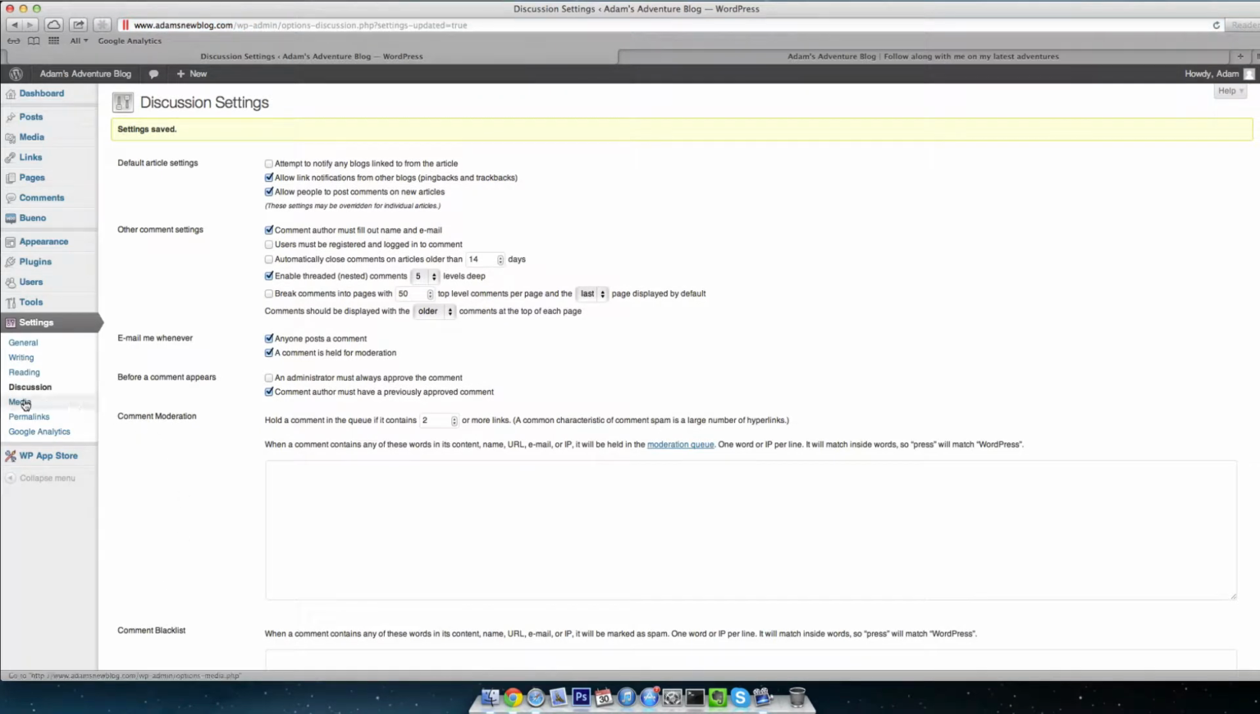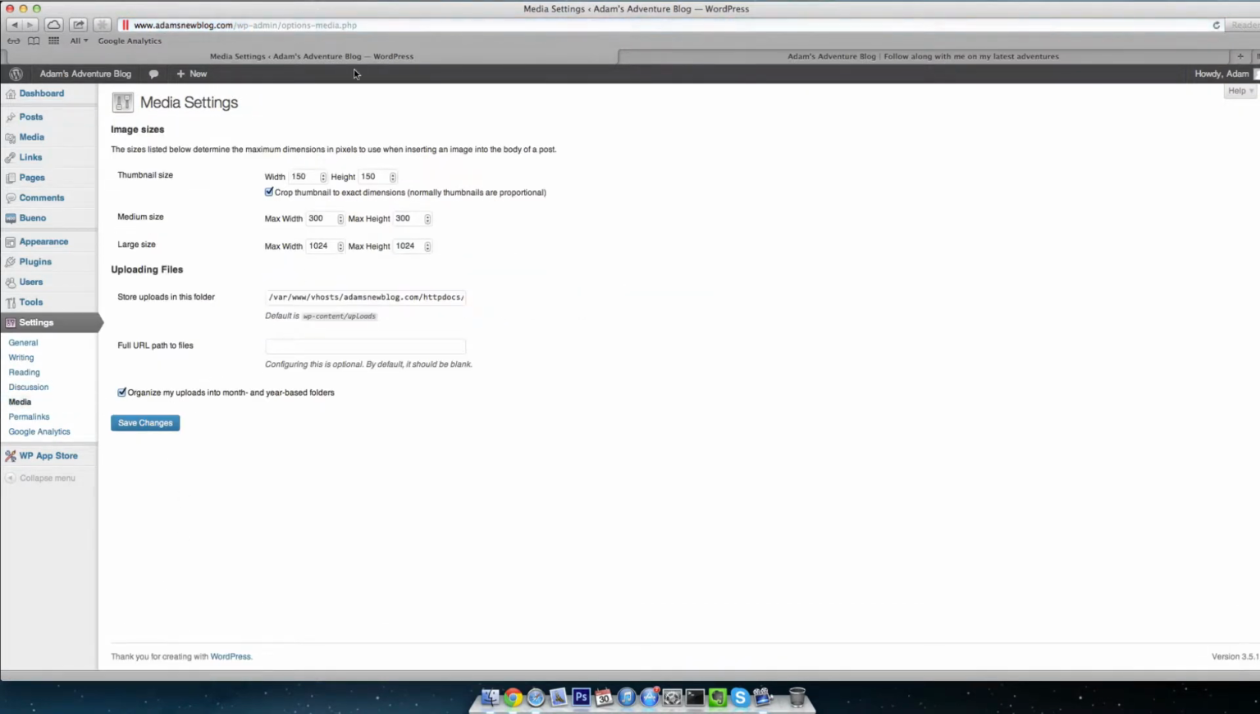And then I don't touch media. You can click on it to show you, but this is just a little confusing and you don't want to mess with any defaults here. So let's just leave media alone.